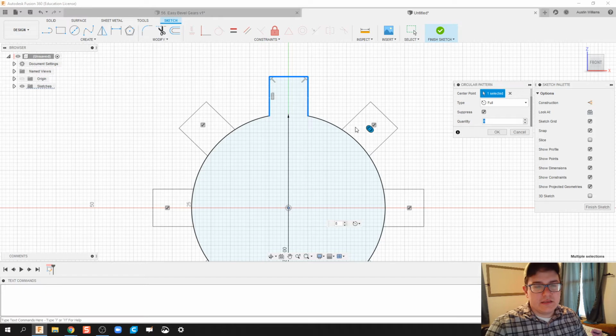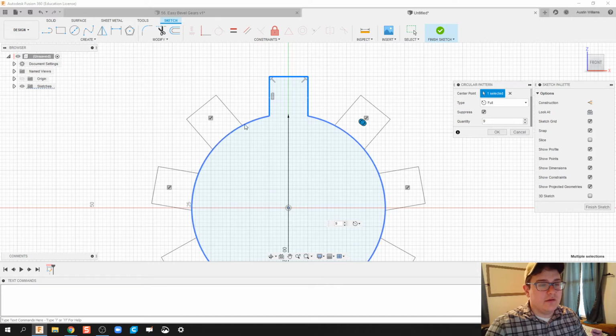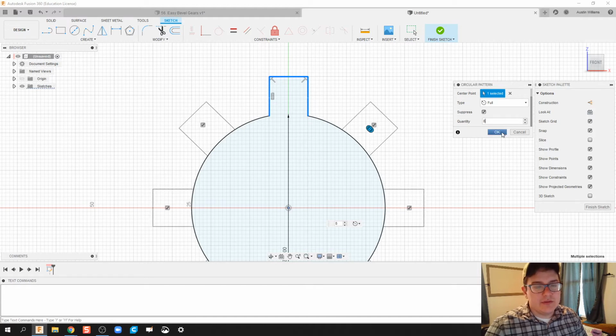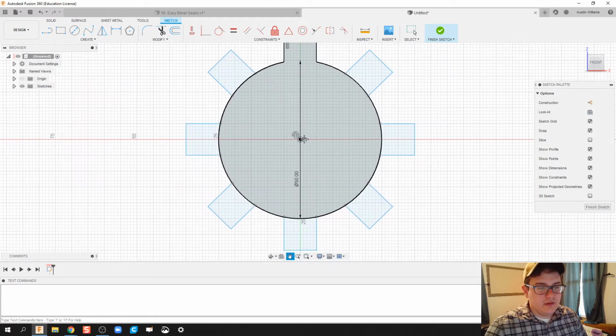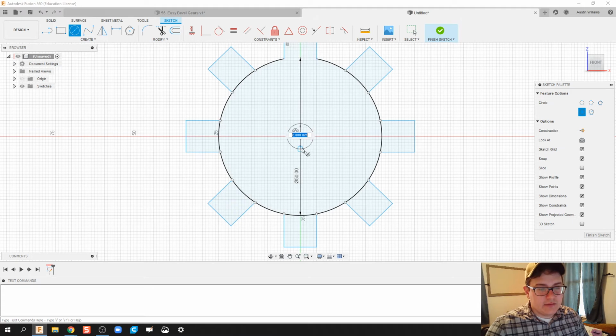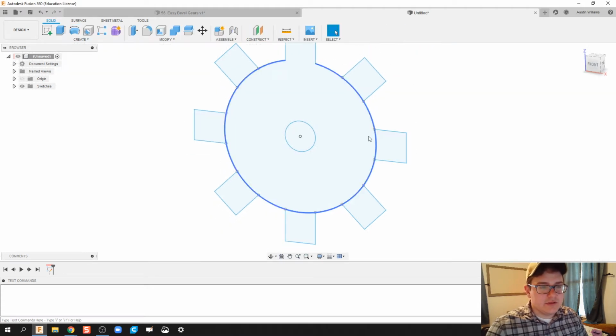Now what I see is this, if I bump it up to 9, I think this tooth is now wider than this gap right here. And so I know there might be some collision issues there. So just to be on the safe side, I'm gonna bump it down to 8. Let's go ahead and make an axle for my center here and click Finish Sketch.